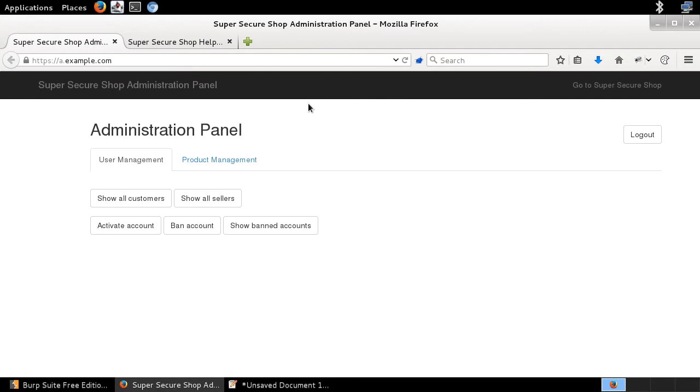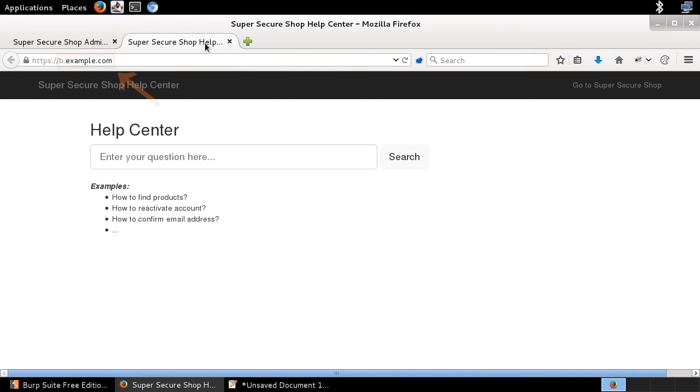Welcome guys in the demo. In this demo, I'm going to show you how to launch remotely an XSS via cookie. I've got here two domains, a.example.com, which is a very sensitive domain because I've got here an administration panel. And I've got also b.example.com, which is a very insensitive domain because I've got a kind of help center here where I can just ask some questions.